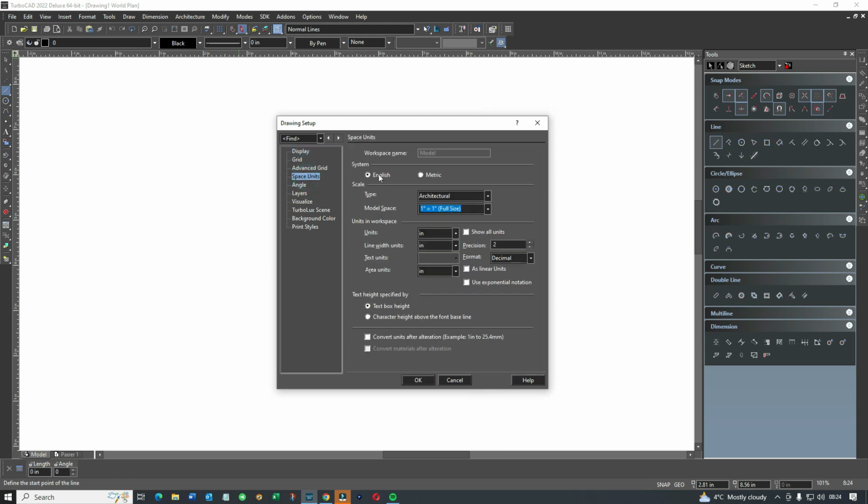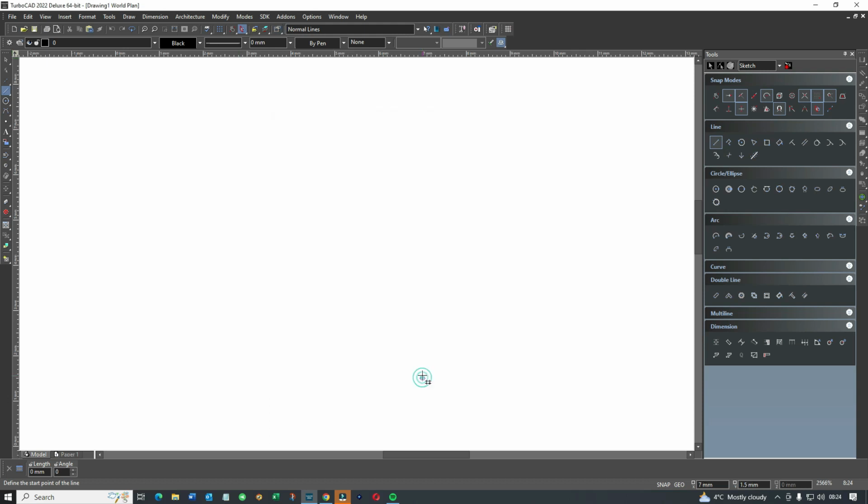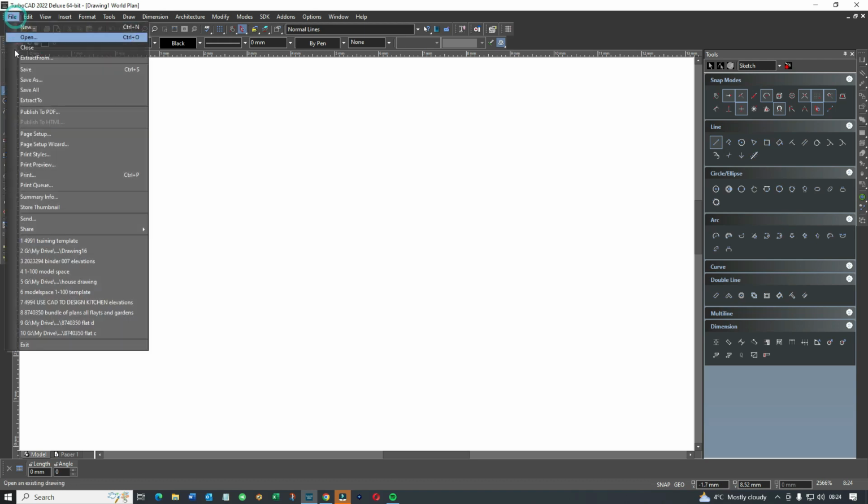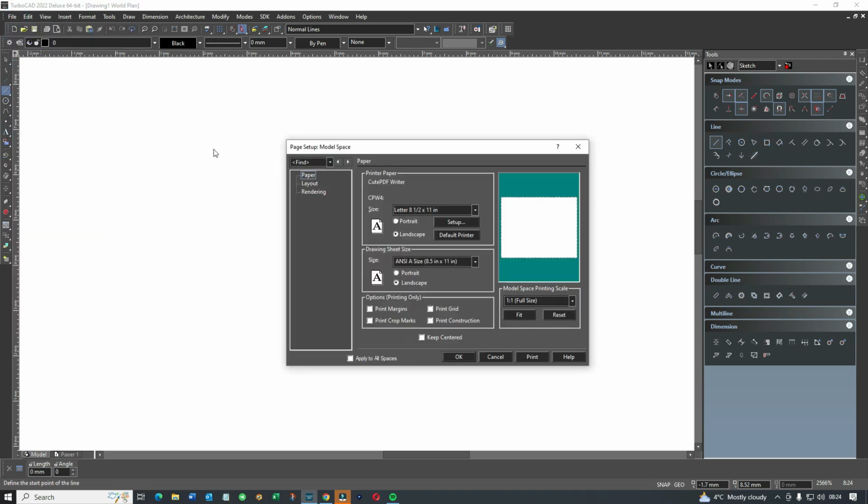So space units, English to metric, switched it over. Now I'm going to do page setup. This is setting up the model space.